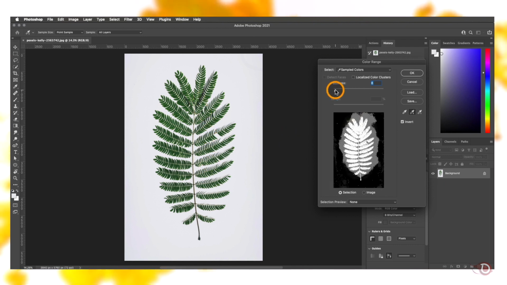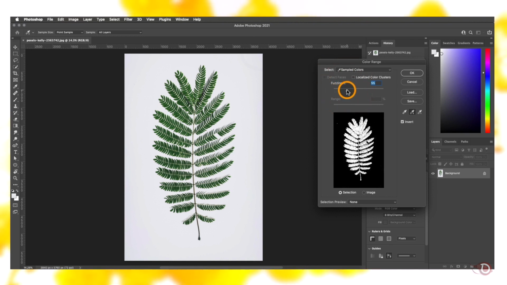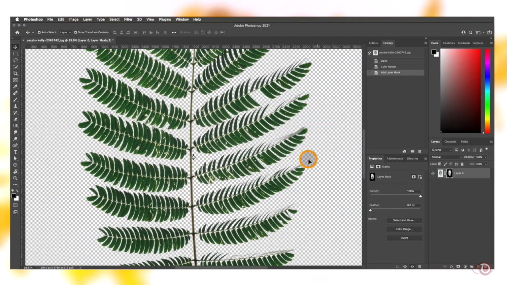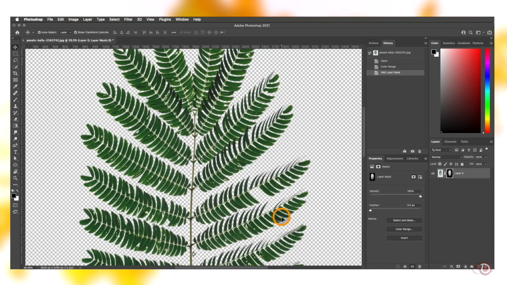So we have to bring it up to a point so that it selects only the shade of green we want. If you increase it more, you will see that some shades of green on the leaf are also getting left out. So we have to find that sweet spot. I think 30 will be okay in this case. Hit OK, and here we have our selection. Let's add the layer mask. See how nicely the selection is done.